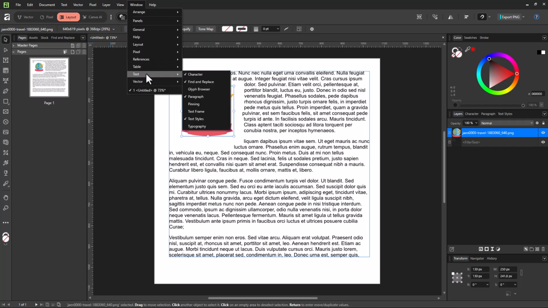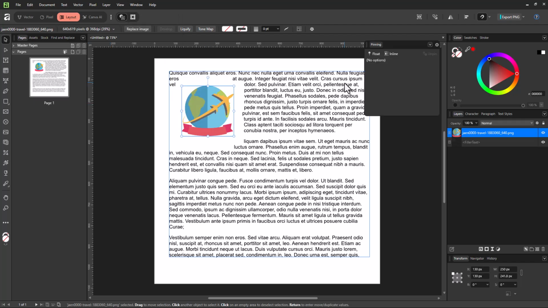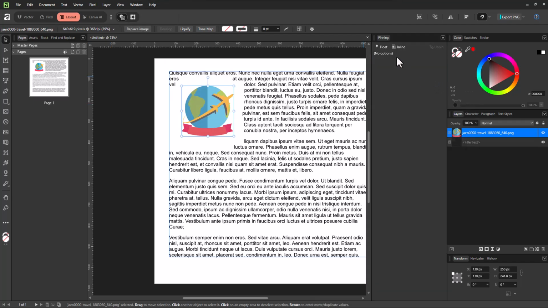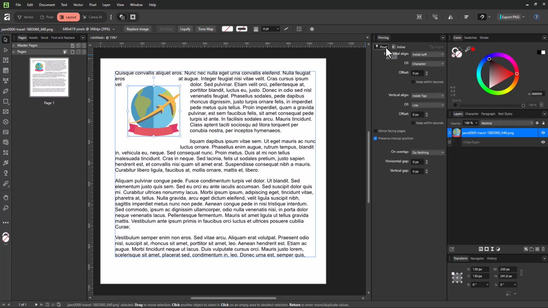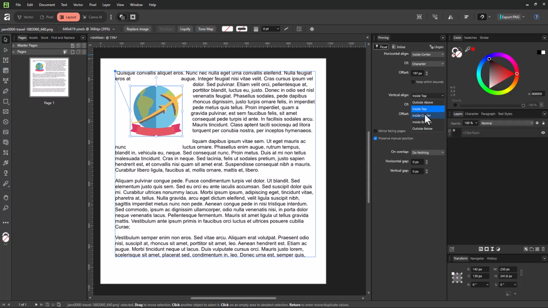and then go to Text, and then enable pinning. So over here you can see that I have pinning. I'm just gonna pin it over here onto the right hand side. So now you can select this graphics and click on float. You can go ahead and choose where this link is from. You can change the offset right here. You can change the vertical line and so forth as you want.